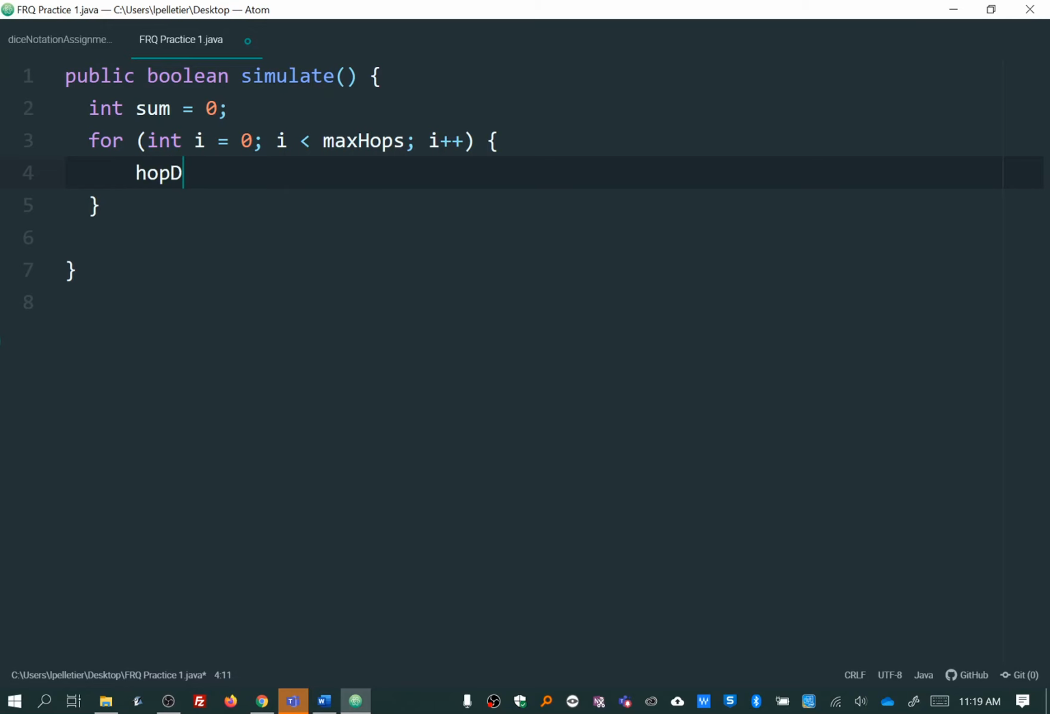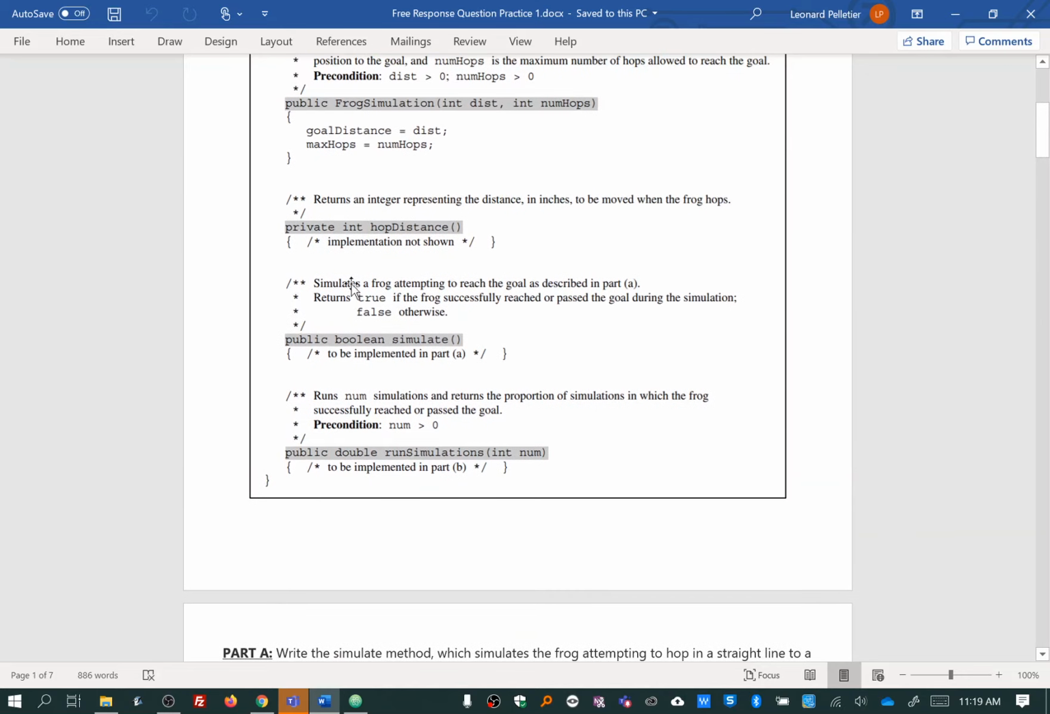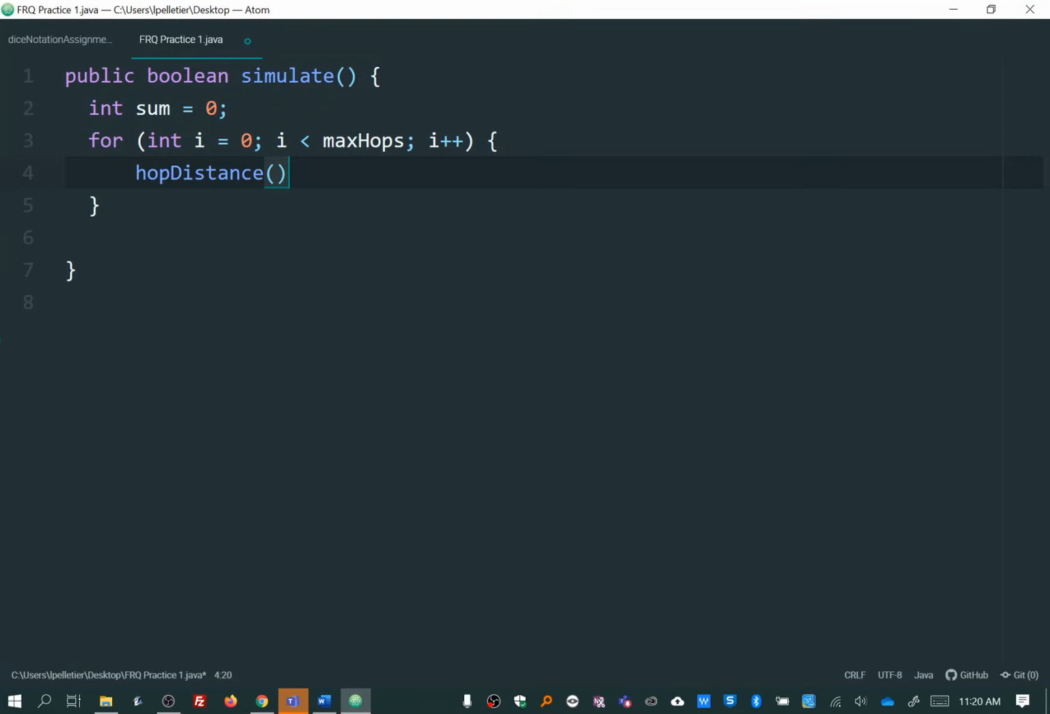So hop distance is going to be important. And you can see how hop distance works. Actually, I won't put a semicolon in there. It shows you in here. It's right here. It shows it returns an int. So we can expect this to return an int. So we can stick that in some kind of a statement. So we can say like sum plus equals hop distance. So that's essentially the frog hopping and us recording it.